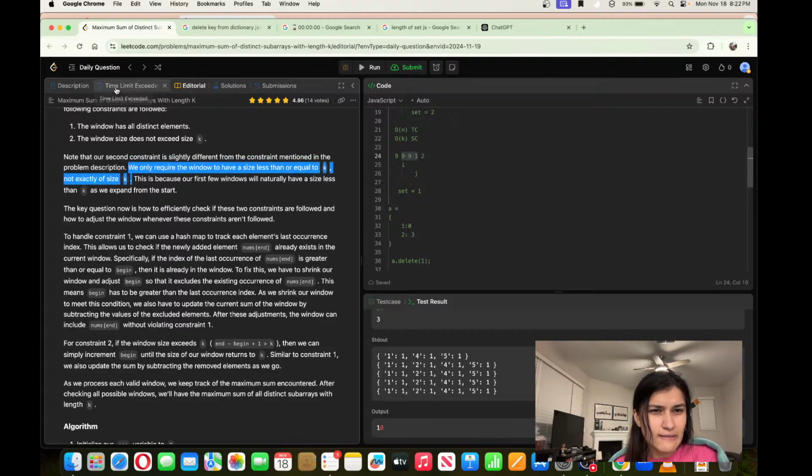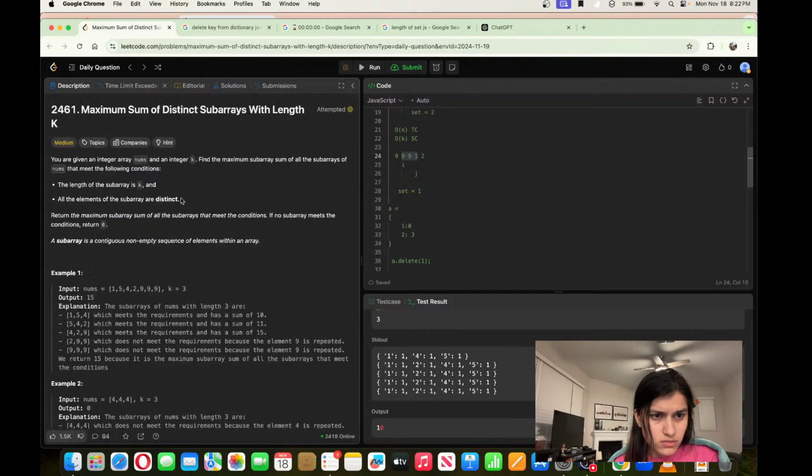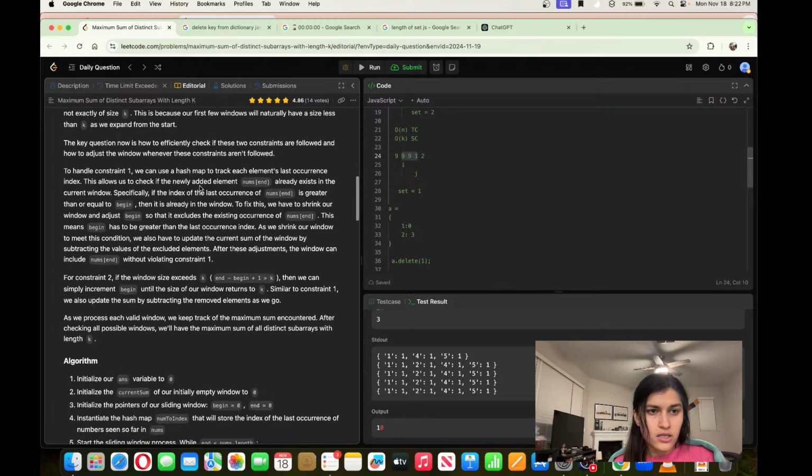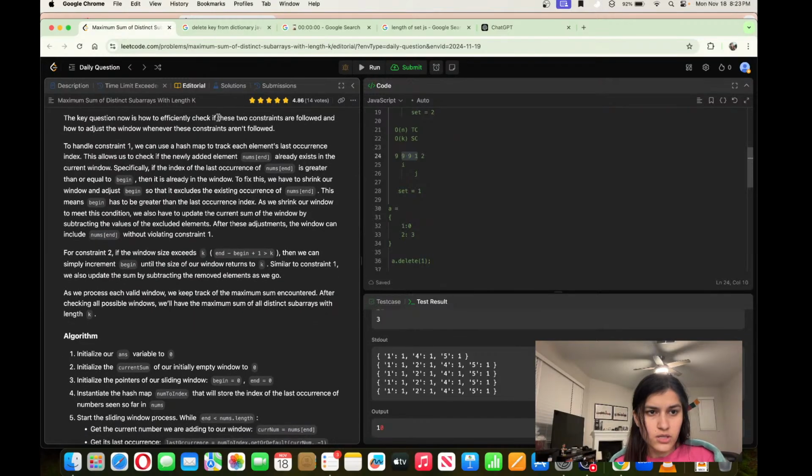What? Really? The length of the subarray is k. Yeah, it should be size k. This is because our first few windows will naturally have a size less than k as we expand from the start. The key question is now to check if two constraints are followed.